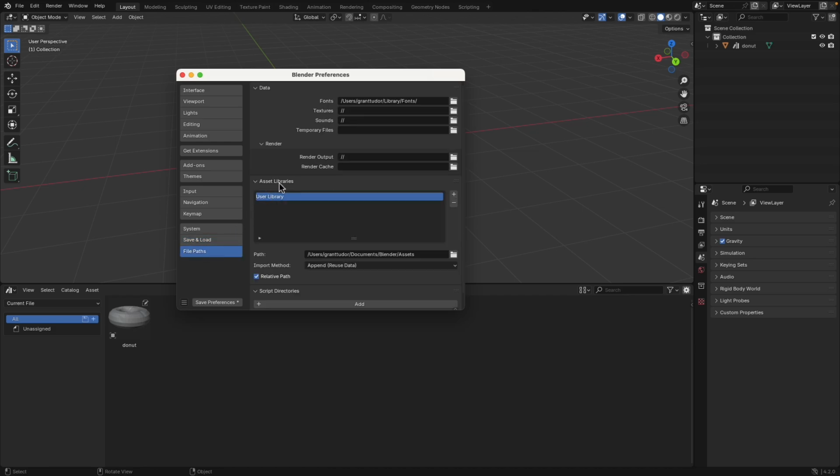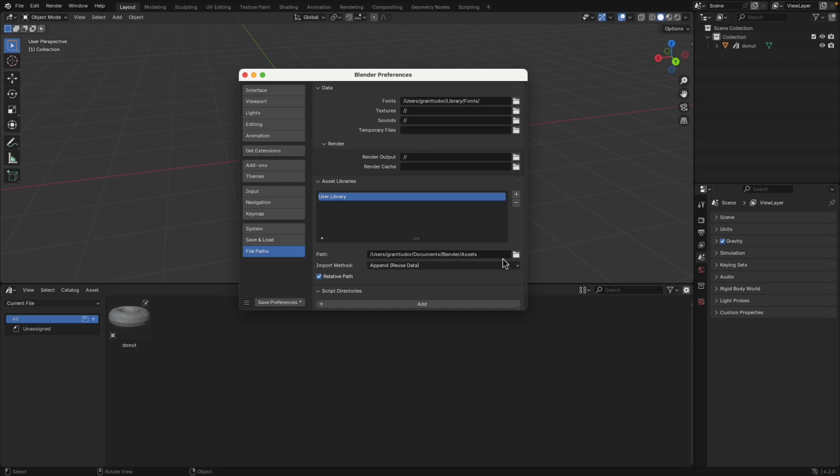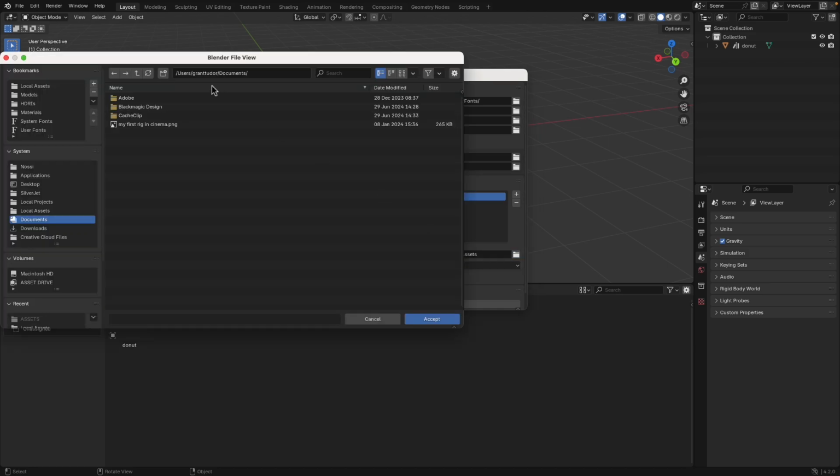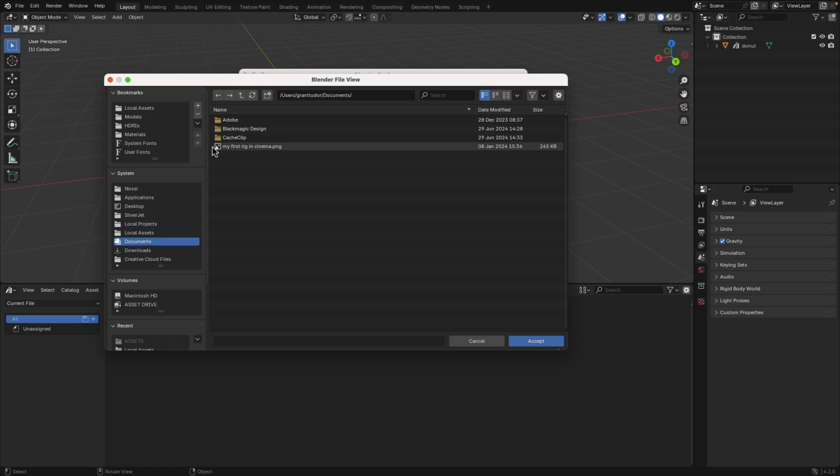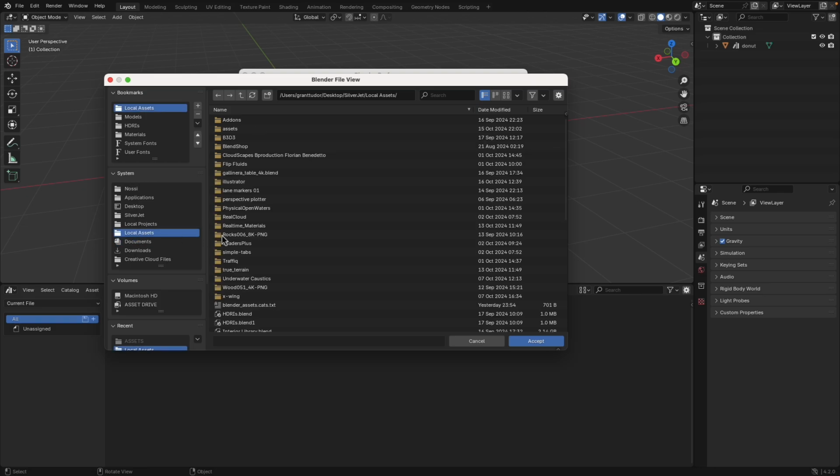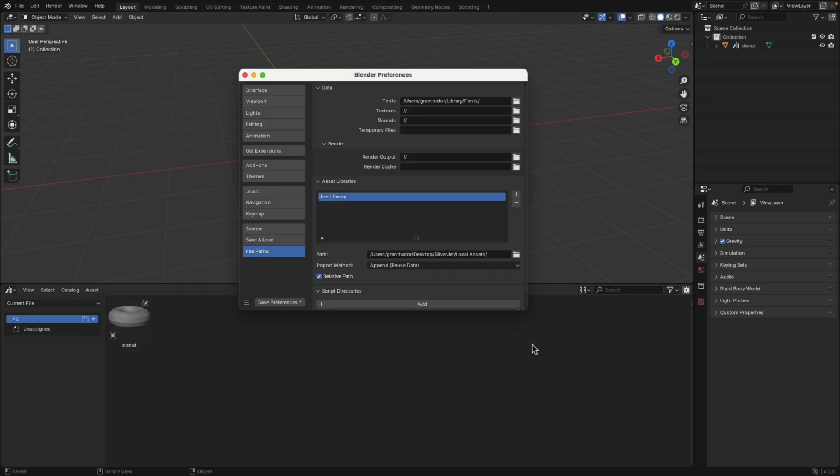And then in this drop down here, Asset Libraries, you'll see that we need to set a path. Right now there's a default path, but it doesn't really work. So you need to click the folder icon and then create or navigate to a folder on your computer that you want to store all the assets. For me, I have a folder called Local Assets. So I will pick that and click Accept. So for our user library, we have this file path, which works great.